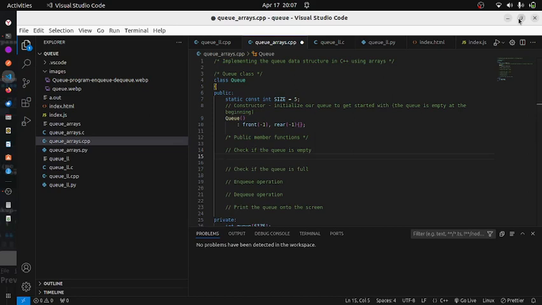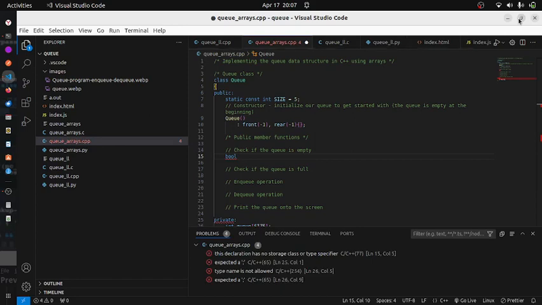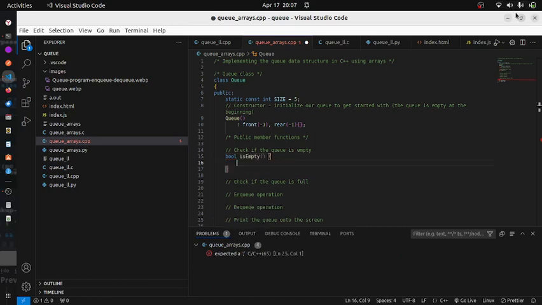So first of all, we should check if our queue is empty, and this function is going to be of type bool. It's going to return true if our queue is empty, and false otherwise. Let's call it isEmpty. As I already pointed out before, our queue is empty if the front and rear pointers are equal to -1.